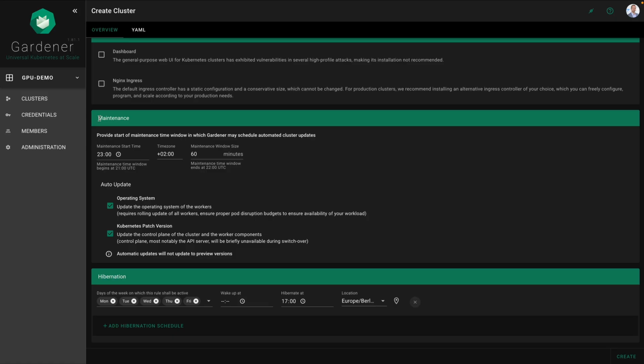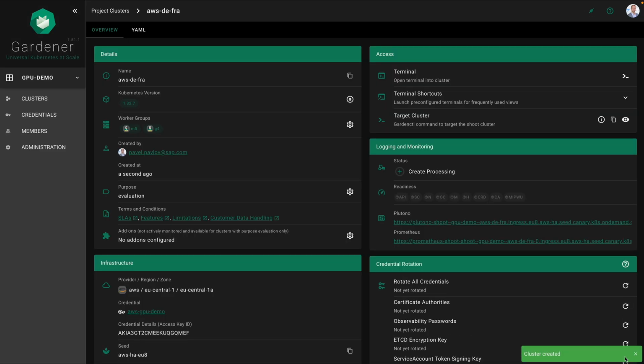And we can configure maintenance intervals which are acceptable for us so that Gardener knows when to manage the cluster and auto-update it for us. Gardener also has a very cool feature which enables us to hibernate our clusters when we don't need them in order to save costs. Now let's hit the create button on the bottom right. And that's it. Now our cluster is being created.